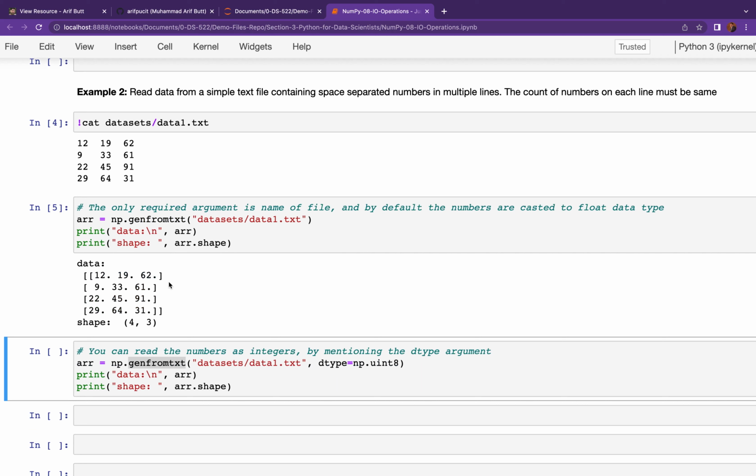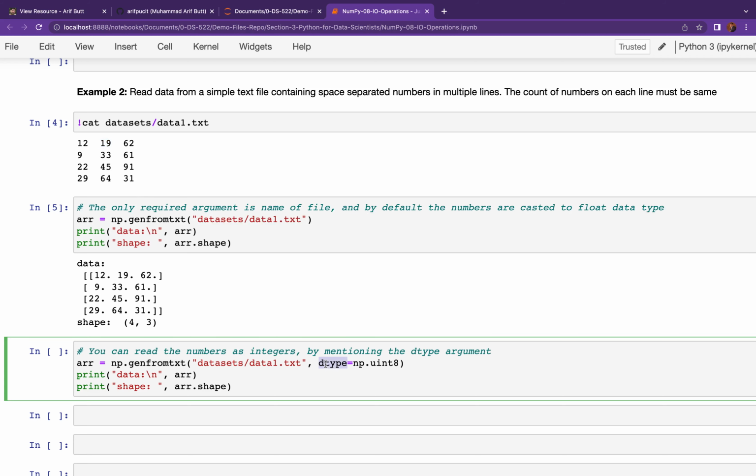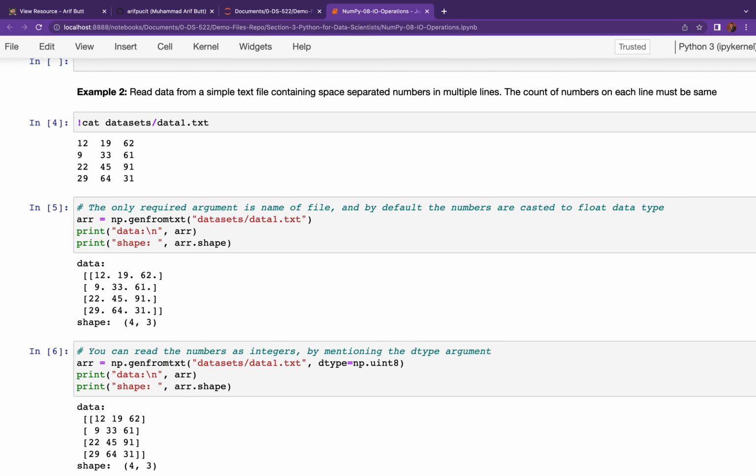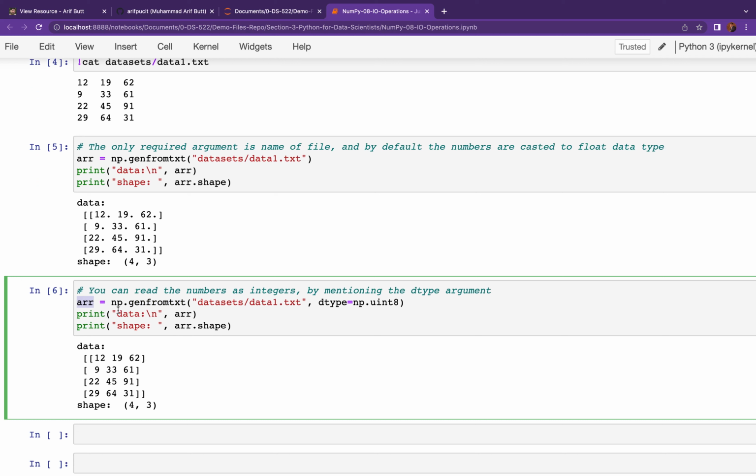And in case you are sure that this data is integer data and you want to load it as integers, you can mention the dtype argument to genfromtxt. So over here I have mentioned the data type as np.uint8, unsigned 8-bit data. This will of course save space whenever you are reading hundreds and thousands of numeric data values inside this array in your memory.